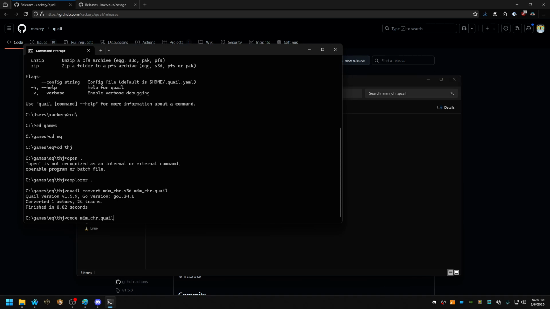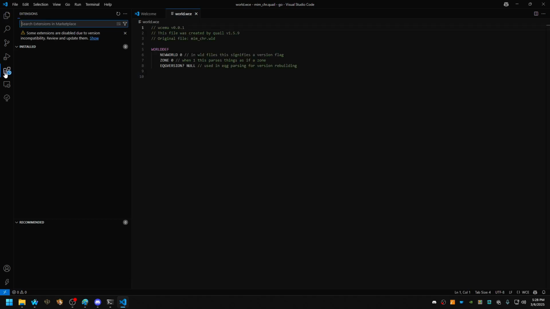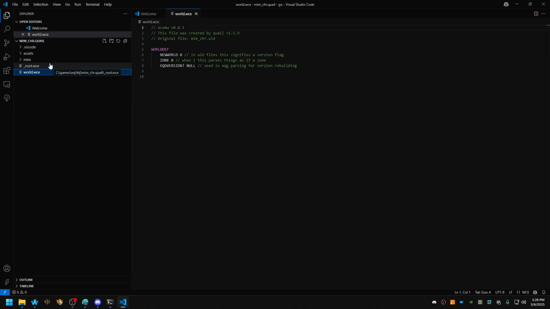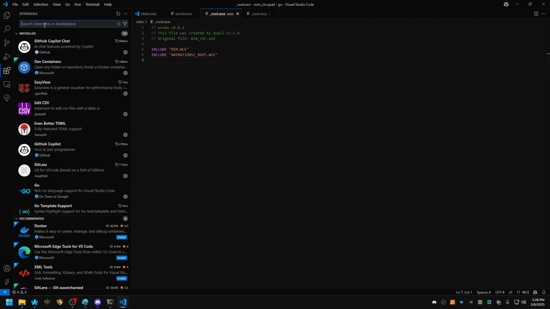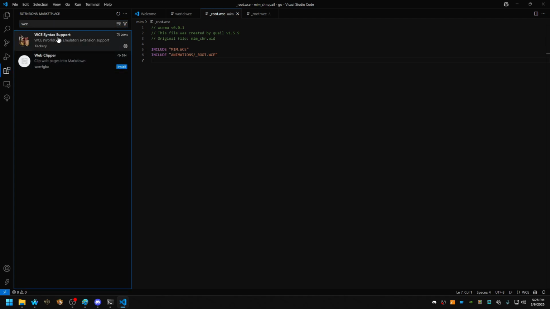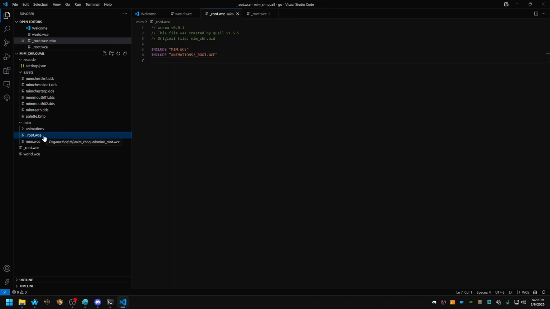If you open this up in Visual Studio Code, in my case I just run the code command, but however you want to, you're going to see all of your different files in here. Apparently WorldDef is not doing syntax highlighting. Anyways, if you go into extensions and you search for WCE, you're going to see the WCE syntax support. I recommend at least version 0.04. This thing auto updates by default, and just keep it up to date. I really doubt there'll be negatives per se.